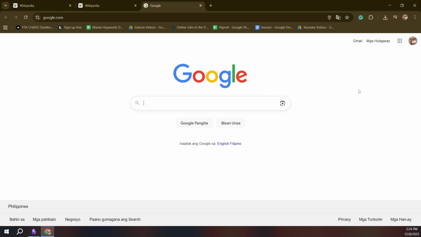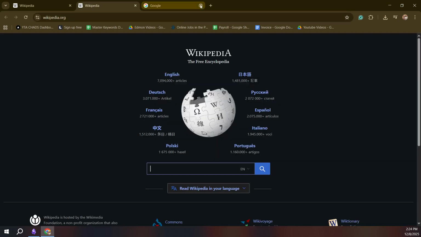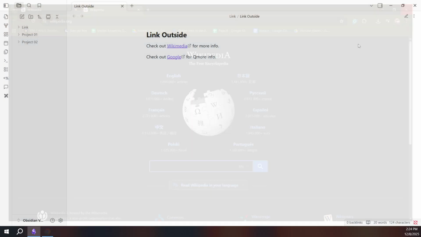Open Obsidian, make a spot for your note, create the note, then add an external link using brackets for the title and parentheses for the destination. With this simple pattern, you can confidently connect your notes to anything beyond your vault.